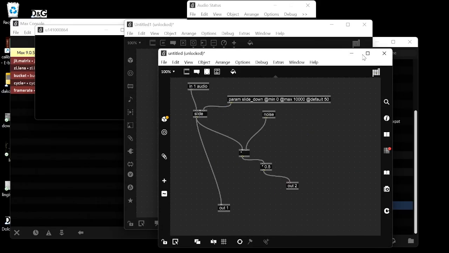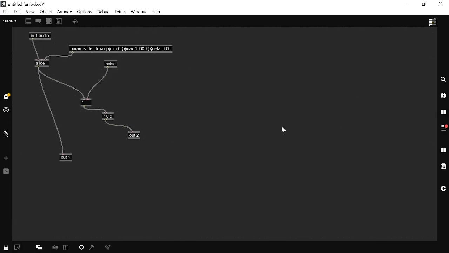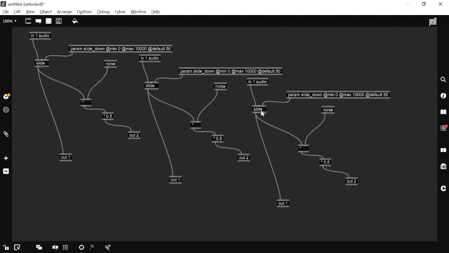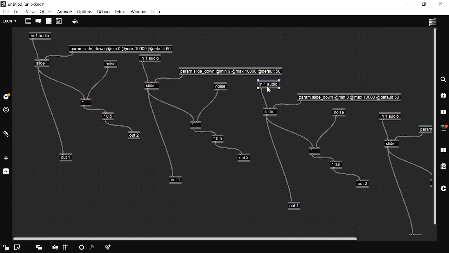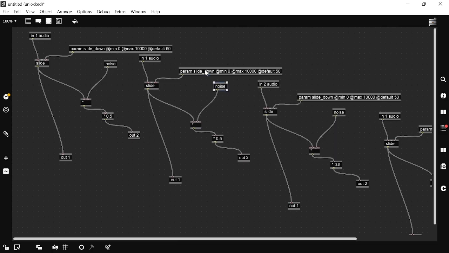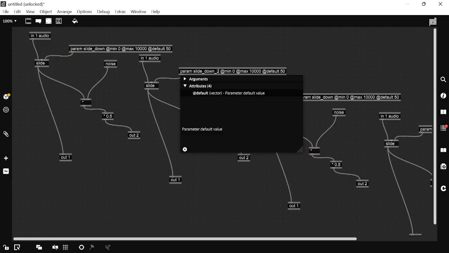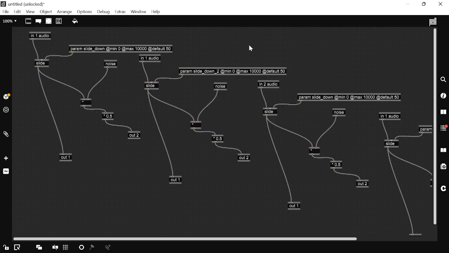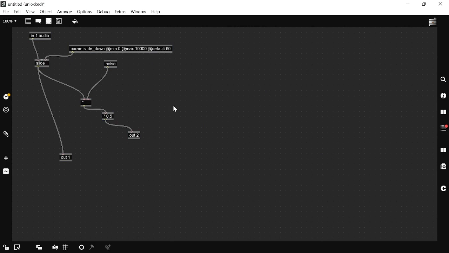What I could do is I could open this up here, and I could unlock it, and I could make many of these, right? And I could go back and I could change this, boom. Okay, that's 2, da-da-da-da-da. And then, this parameter is different, so I'm going to call this slide down 2. This is a mess. This is totally a mess. We don't want to do that. This is bad coding hygiene.